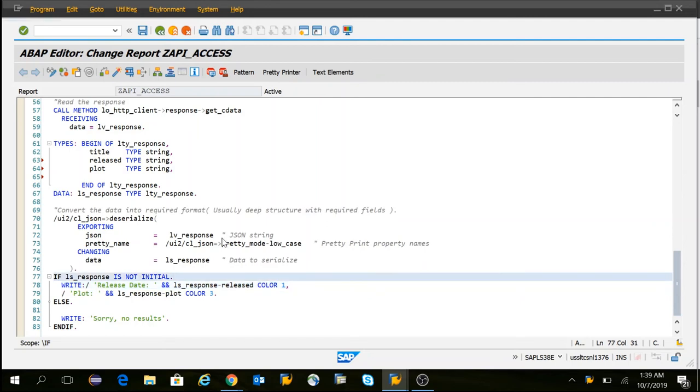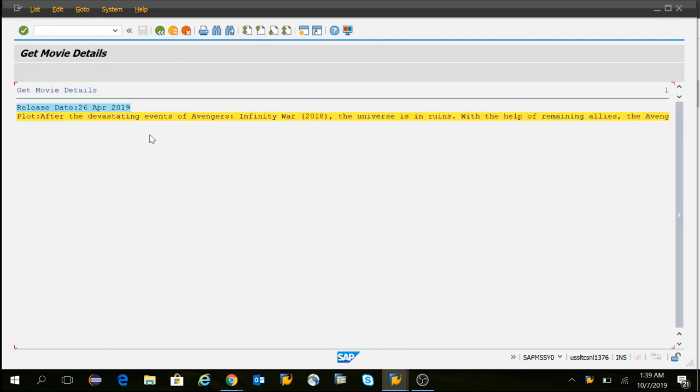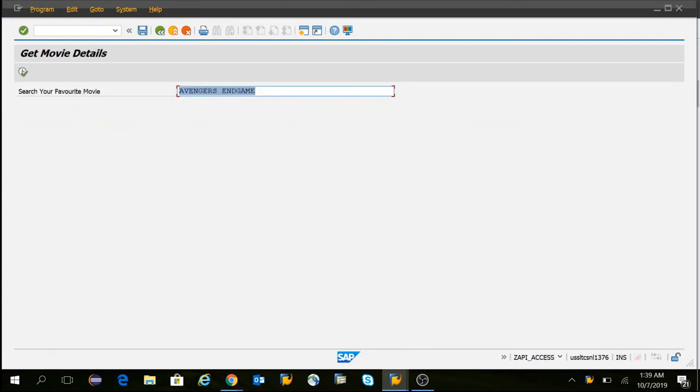Okay, now activate this. Now I can search for the movie and it will give me the results. If you debug, you'll get more idea. I'll click on /h debug. Here you'll get a clear idea of what is exactly happening inside.